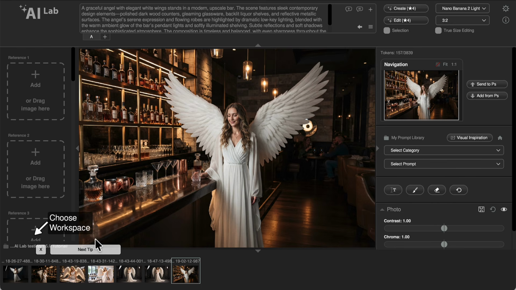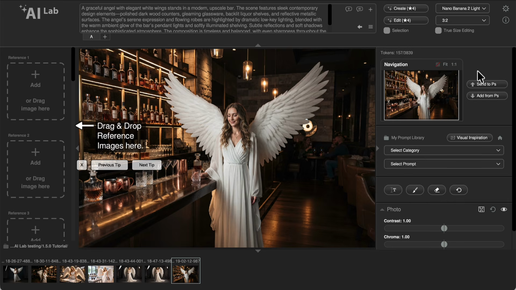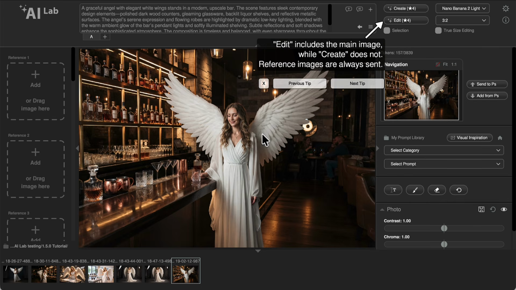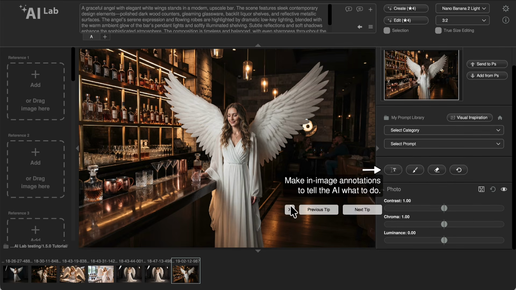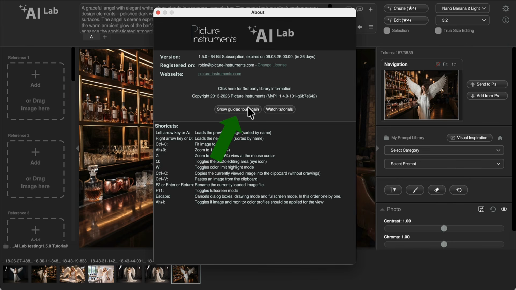AI Lab now also has an introduction tour, which you will see when you open AI Lab for the first time. You can also open the tour again at any time later by clicking the Info button and then opening the tour again. Next to the tour button, there is also a button that takes you to the AI Lab tutorial page.